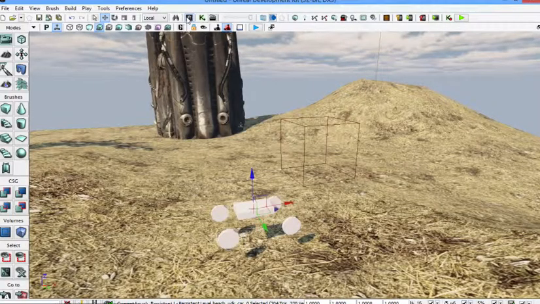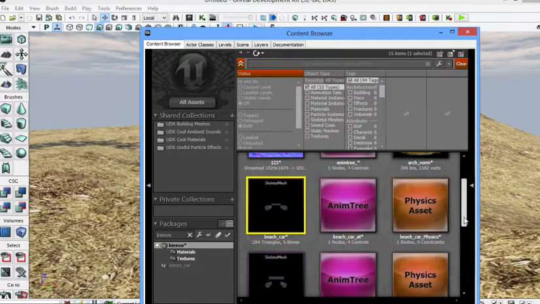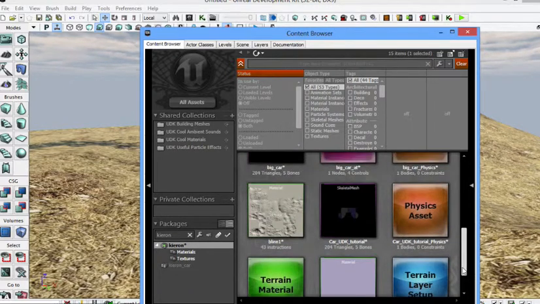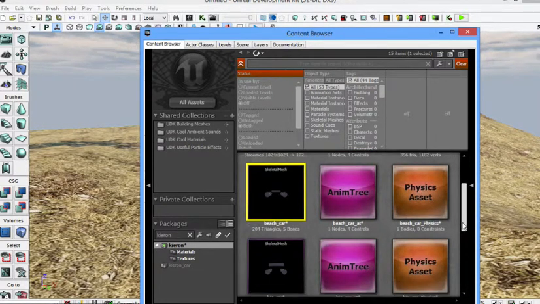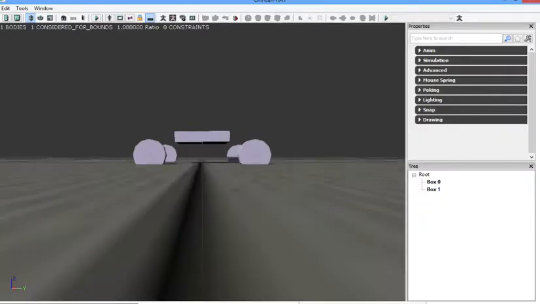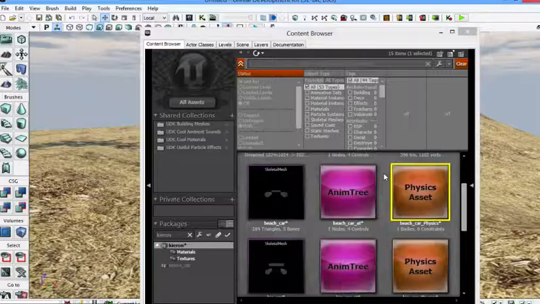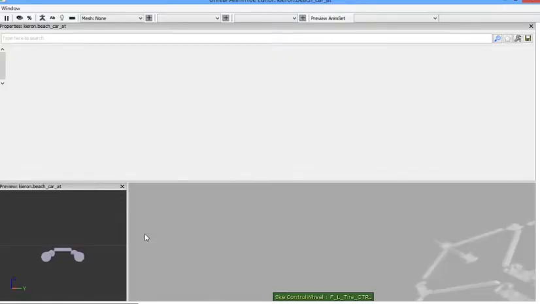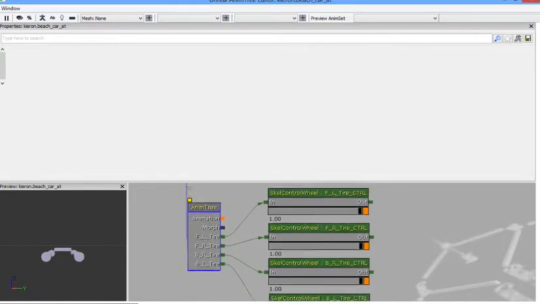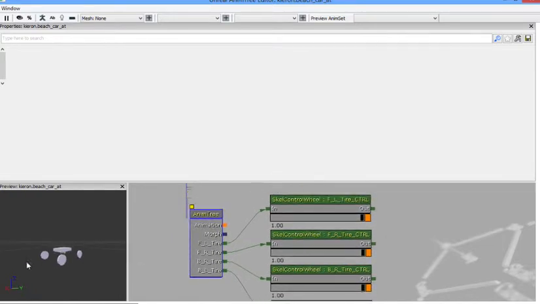The other thing you have to make sure you do is set up a physics asset for your vehicle. So my physics asset is there. You've got to set that up for the vehicle, and you've also got to set up the animation tree. The animation tree will create the illusion of the wheel spinning and stuff like that, and you can also do things like steering wheel and other animations, etc. And these are plugged into the script. They're controlled through the script.